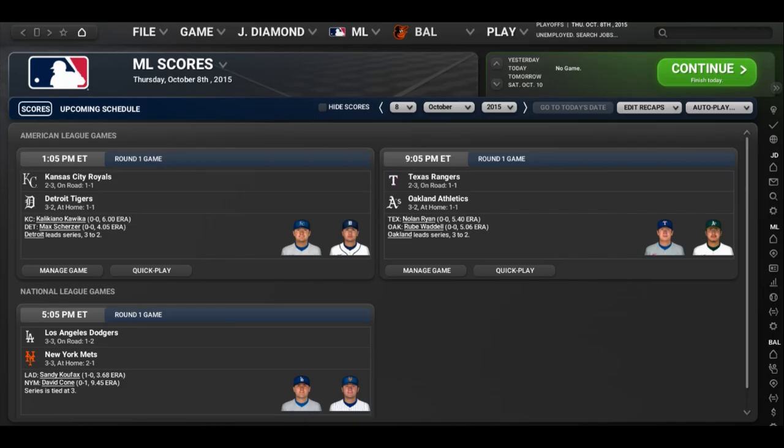We have the American League Game 6s between the Kansas City Royals and Detroit Tigers, with Kawika versus Max Scherzer, and Texas and Oakland will have Nolan Ryan versus Rube Waddell for Game 6. If Oakland and Detroit win, they will go to the ALDS. We do know that they'll join the number 3 seed Houston Astros, who swept the New York Yankees in 4 straight, and the number 8 Cleveland Indians, who took down Boston in 5 games.